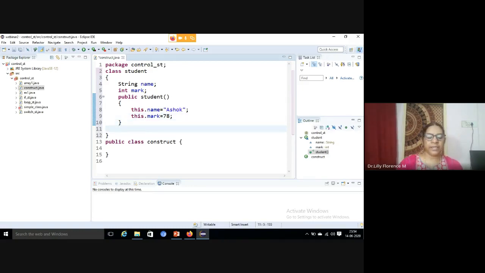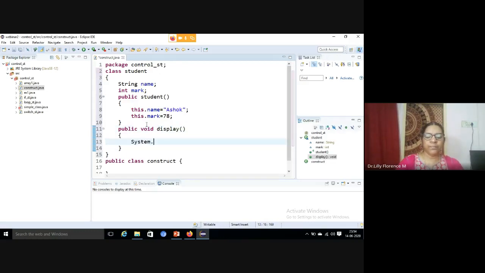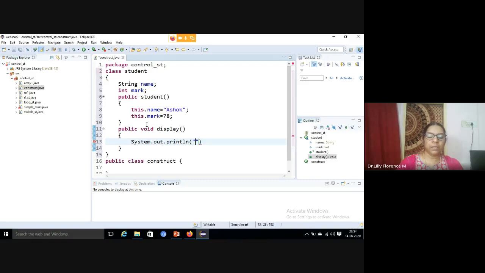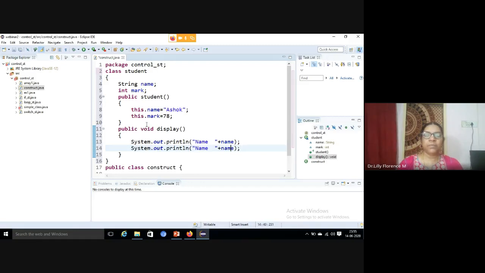And one more method I will create here to display the values, called display. System.out.println name here, then System.out.println mark. You can display the mark. Yes, two methods we have created, plus one constructor.